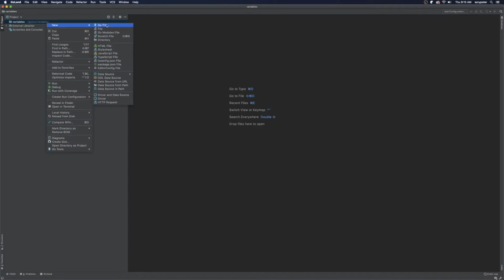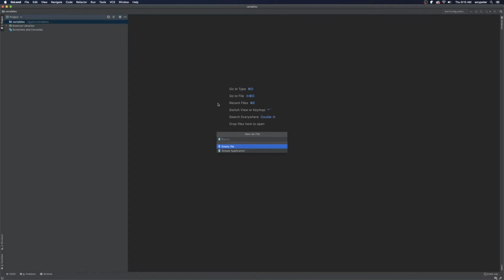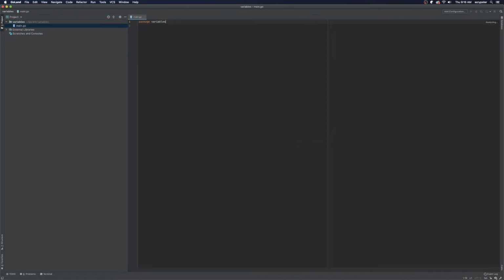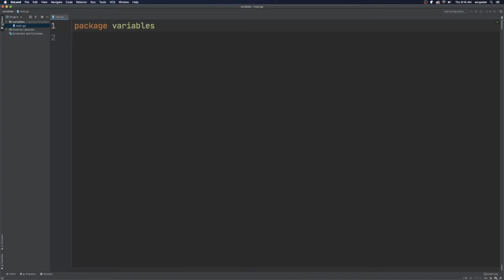So let's go and do a new Go file. And remember in the previous video, we can name this anything we want, but the standard for most executable Go programs is main.go. So I'm going to use main.go. All right. And let's zoom in on this. Cool. So the GoLand IDE automatically added this package variables to the top of my main.go file.